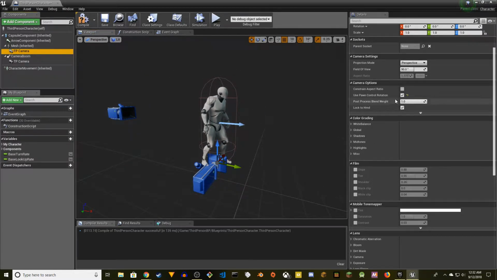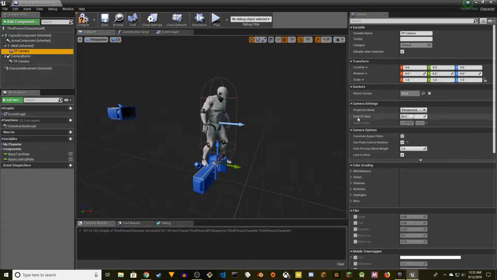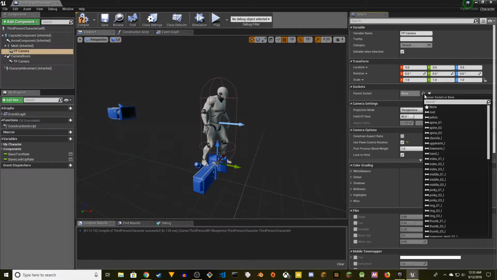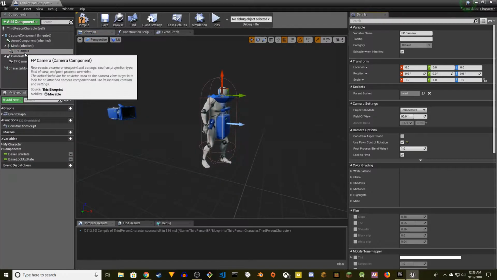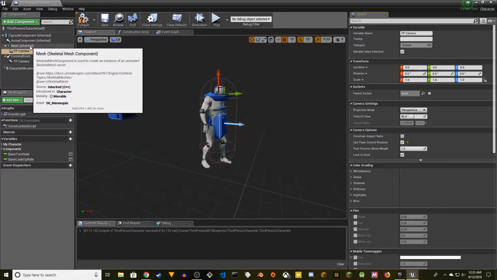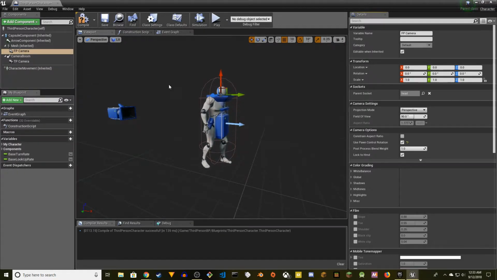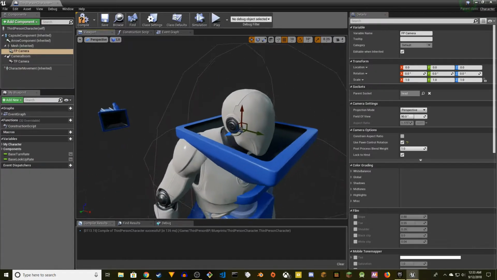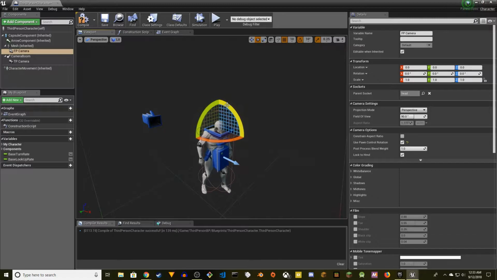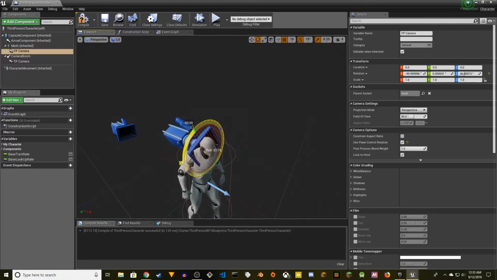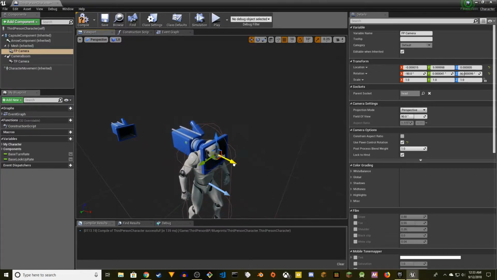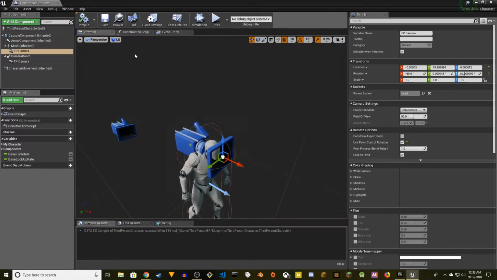Now, we want to change the parent socket to the head. So select the FP camera. On the right under the details window, change the parent socket to head. Make sure your FP camera is under the skeleton mesh, otherwise you're not going to see this head option. Okay, so once you have this, you will see the camera attached to your head. Now we want to adjust this and rotate 90, go to the front like that. Compile and save. Ready.